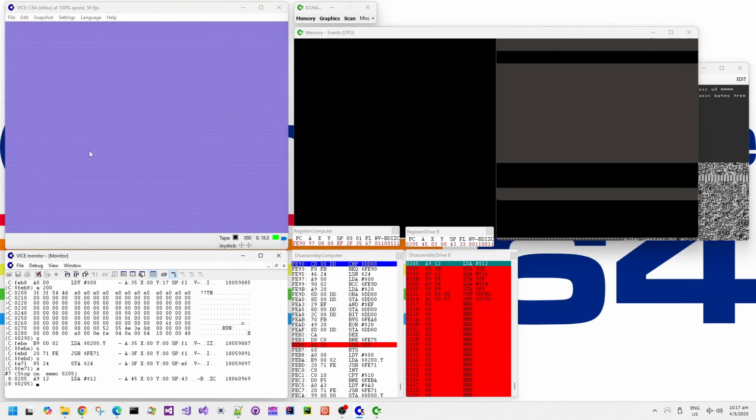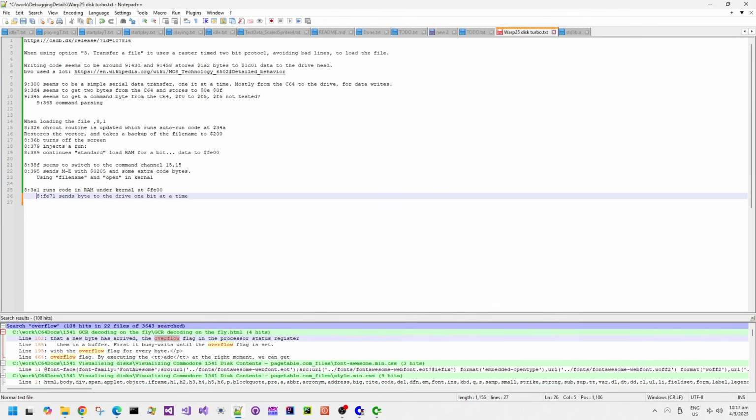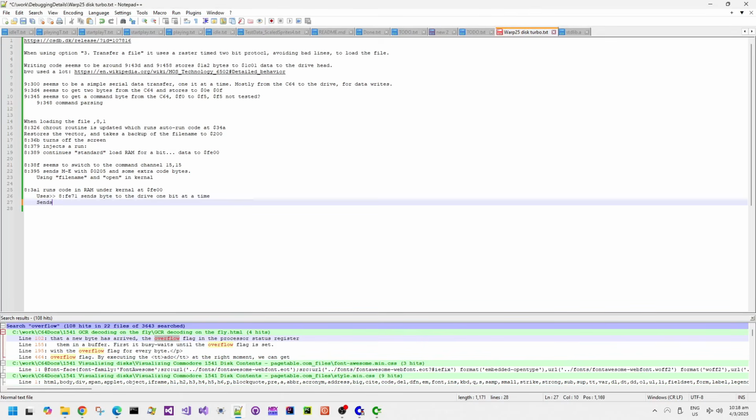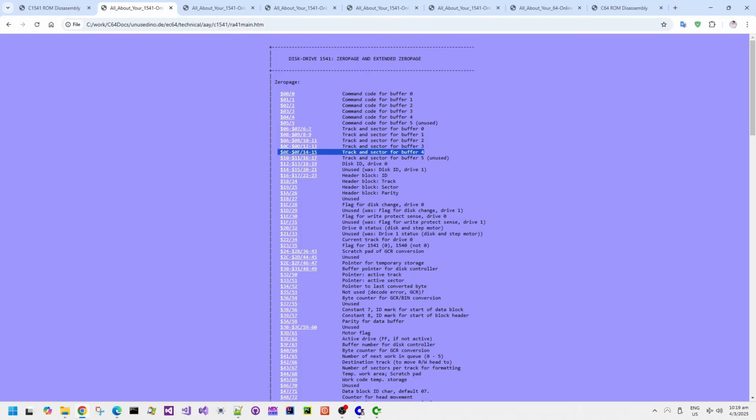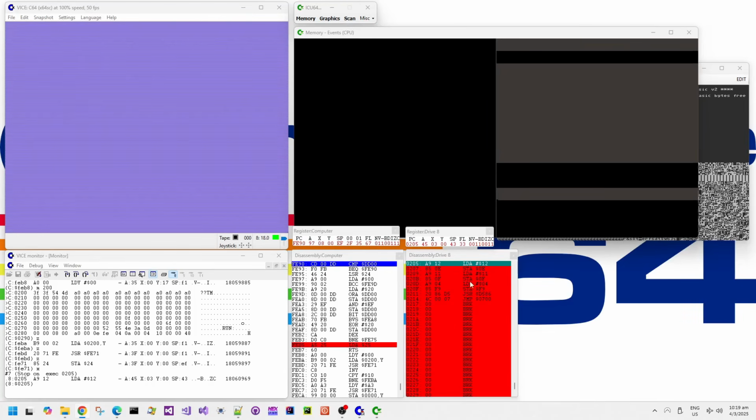And wow, okay, the drive code seems to be doing stuff already with location E and F and also F9 in the drive's zero page. So just adding some more debug notes. Let's double check the zero page locations in the drive. E and F are track and sector for buffer number 4.